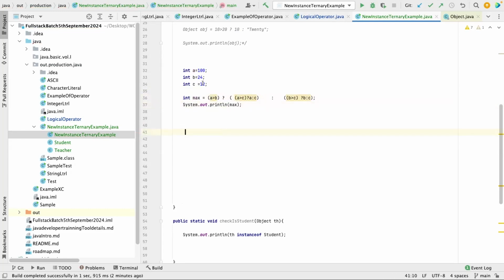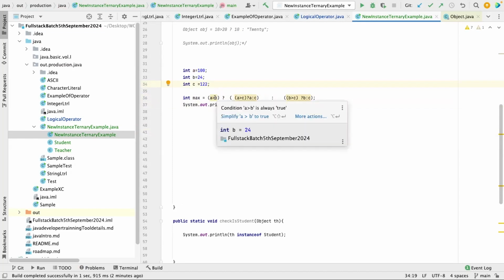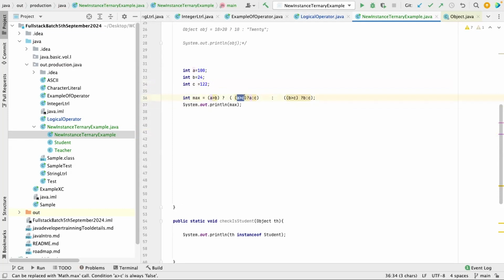Now make C greater than everyone. So now we see A is greater than B, which is correct. Now we are comparing whether A is greater than C or not. No, A is not greater than C. So it will print C, because this results in false, which leads to the internal operand C getting executed, and we'll get 122. We'll see whether we are getting 122 or not.